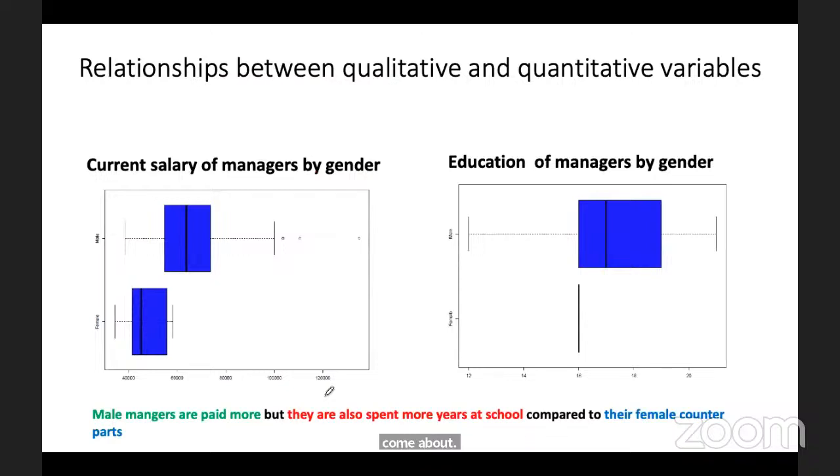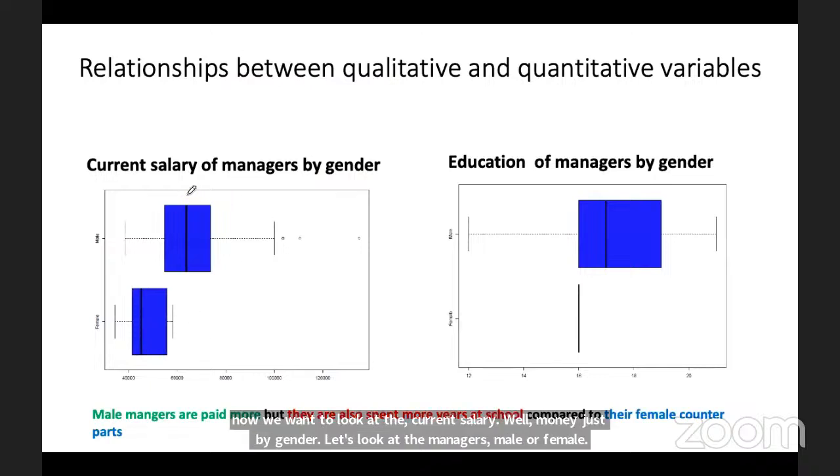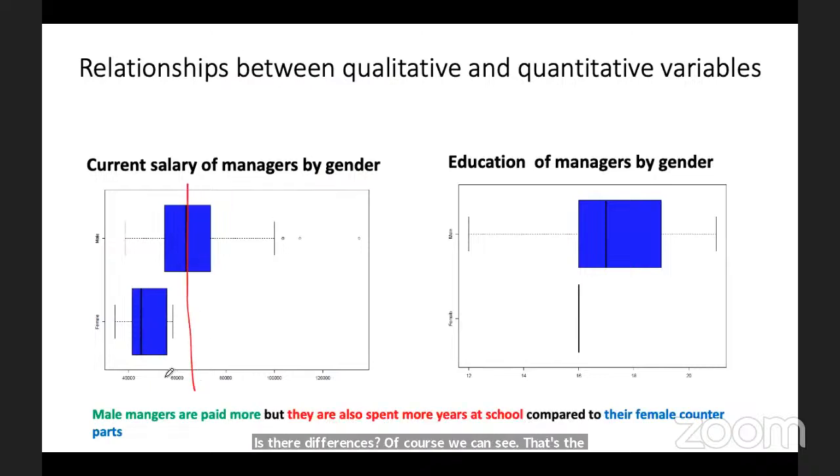So now we want to look at the current salary of managers by gender. Let's look at the managers, male or female. Is there a difference? Of course, we can see that the males have a higher mean compared to the females. Is this because of discrimination? Could be. Could it be that the male managers are more educated?